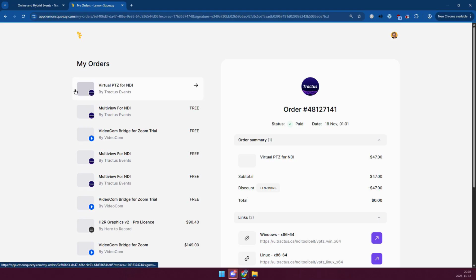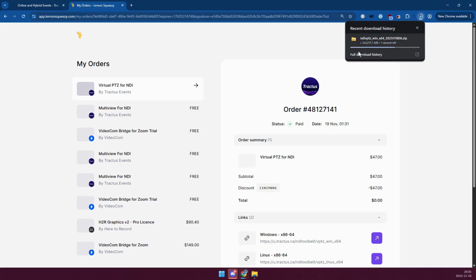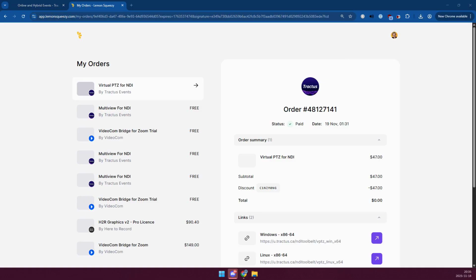And in your orders list, go to Virtual PTZ for NDI, and there'll be two links down here, one for Windows, one for Linux. These contain the latest versions of Virtual PTZ for NDI. So I'm going to click on this. This is going to trigger the download of the zip file for Windows. So that guy downloaded now.